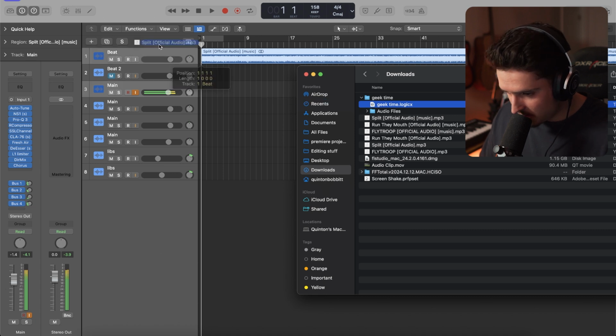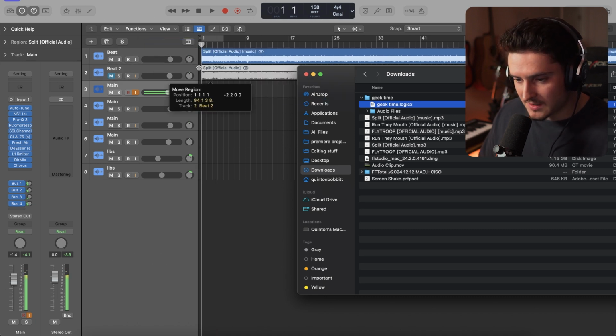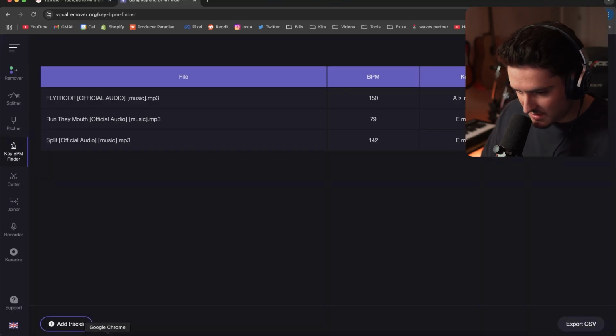Alright. Now we got split going. This is probably gonna be a hard one. Let's see, the key and BPM is 142, E major.